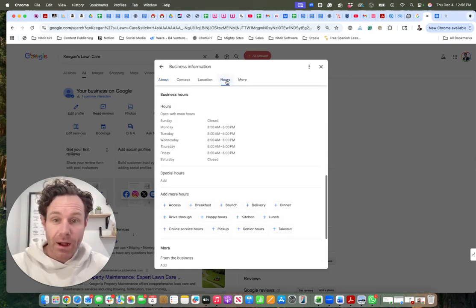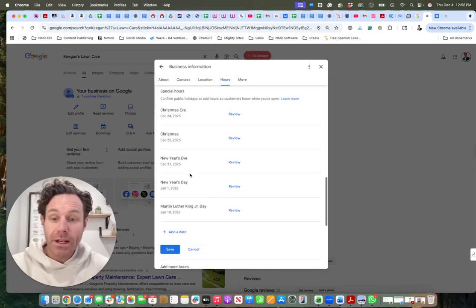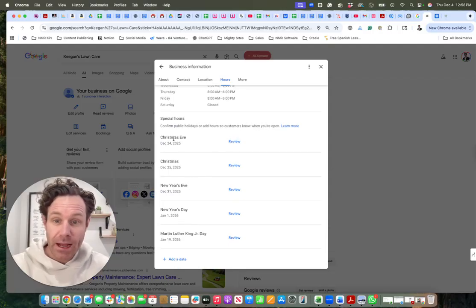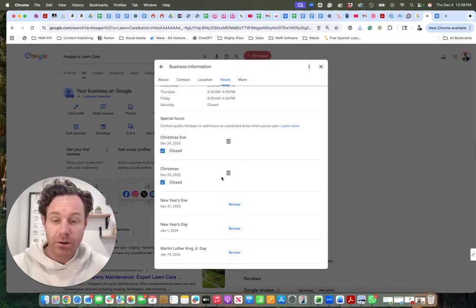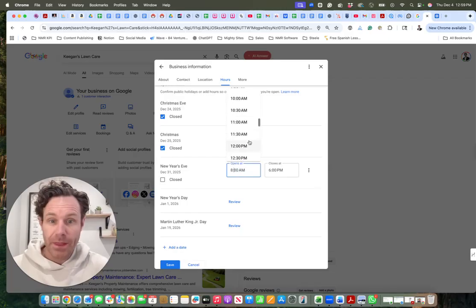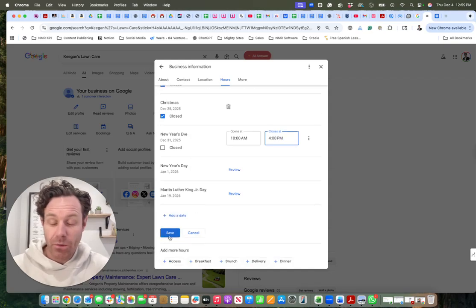Scroll over here to hours and then scroll down here to special hours and click on this little pencil. Now you're going to have the common holiday hours that pop up. So for my special hours on the holidays, all I have to do is go to like Christmas Eve, review, and I'm going to click closed because we're closed on Christmas Eve, closed for Christmas. New Year's Eve, we have special hours, so it's only from 10 a.m. to 4 p.m. So I'm going to do that. You're going to want to make sure to put save.